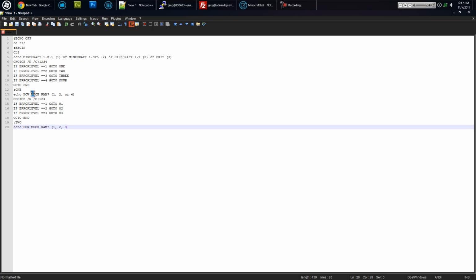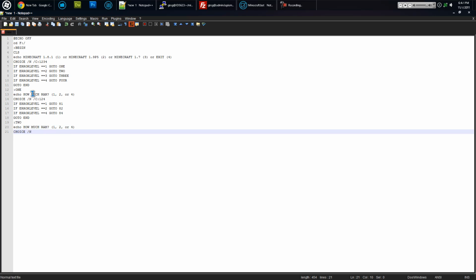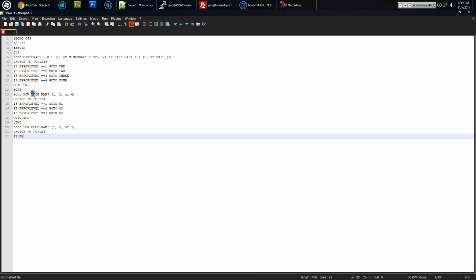There's probably a way where you don't have to do all of the choices and error levels and stuff, where you can just have it use a variable, but I'm not totally sure how to do that. So, I mean, if it's not broken, don't fix it. I mean, that makes sense. Why fix it if it already works?